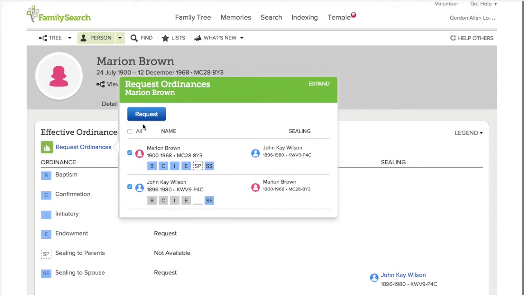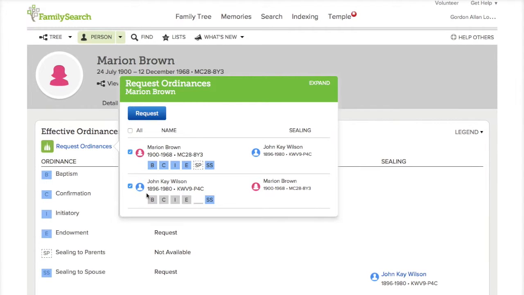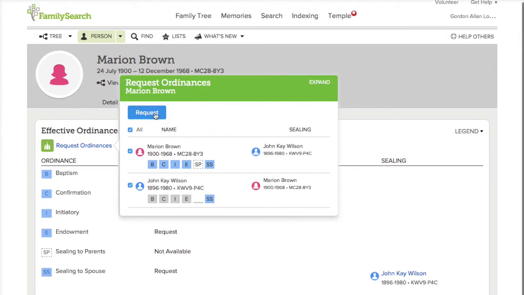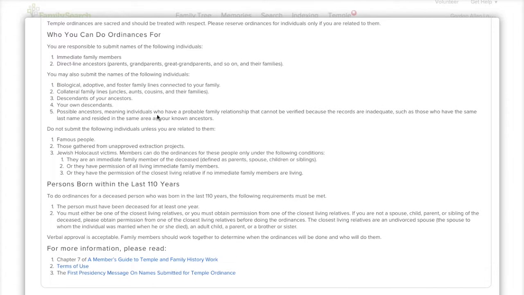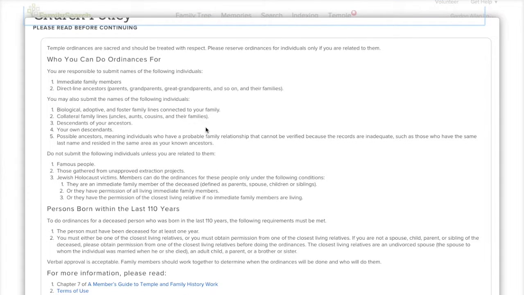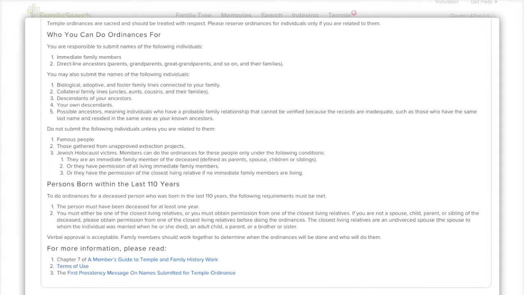So there, once again, I can see what's available, and I'm going to go ahead and request to do all of them. That gives me the screen that tells me who I can do ordinances for, which is immediate family, direct line ancestors, biological, adoptive, and foster lines, collateral family lines, descendants of your ancestors, your own descendants, and some ancestors which you're likely related to but can't be positively verified.